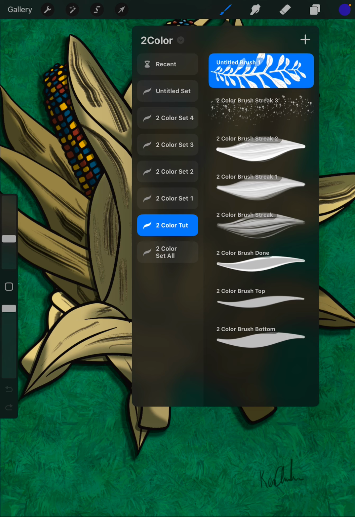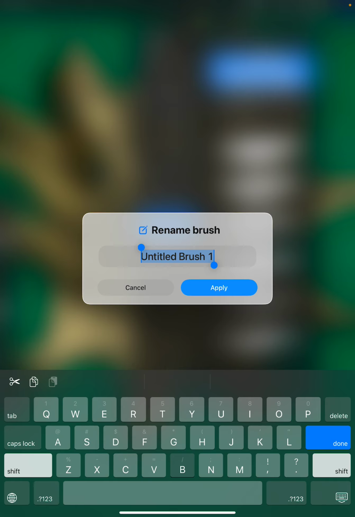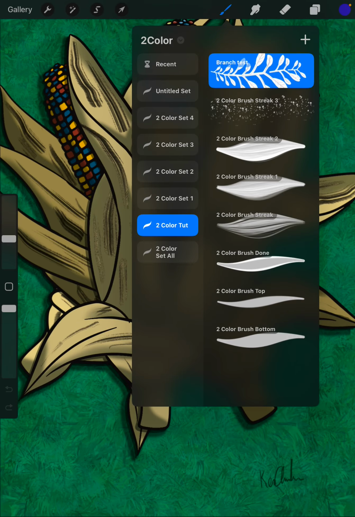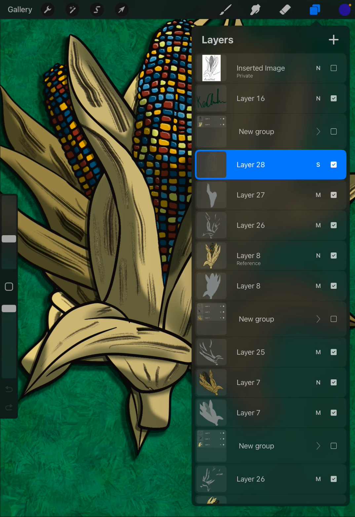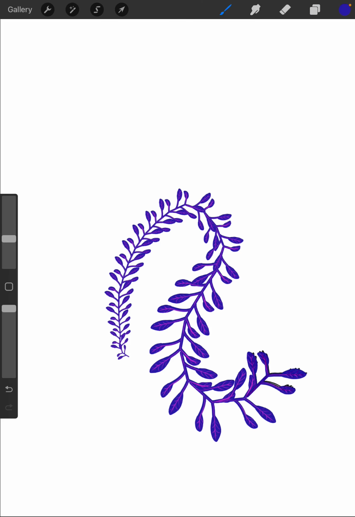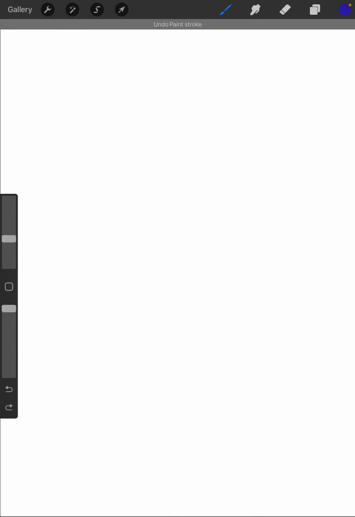And I can't remember if I have this or not, but what I'm going to do is do a long press, hit rename. Let's call it branch test. And we will apply that. If I want to actually test it out, I can start up a new picture or use this one just to add a layer and turn all the rest of them off. It's actually a pretty neat little brush.